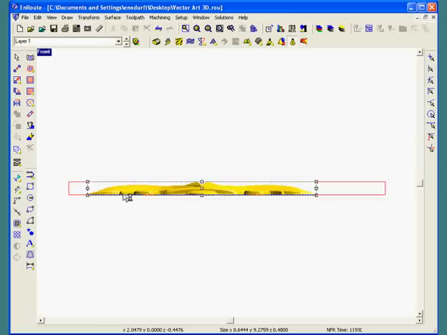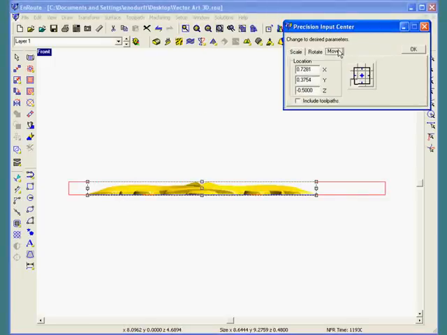Another way I can position the relief in the plate is to use the precision input center and use these diagrams, which are represented by each of the control handles here. I can see that the bottom handles are at -0.5 and the top handles are at -0.02. I can easily input any value here to move the relief around the plate.